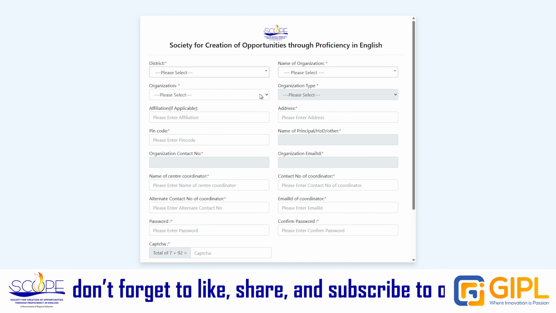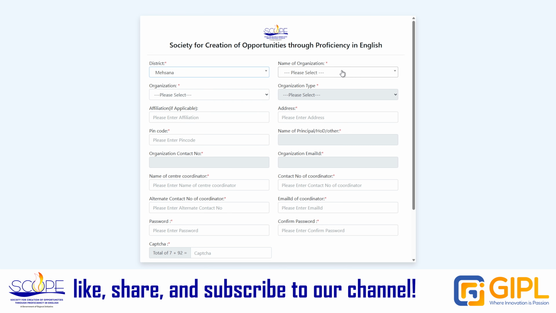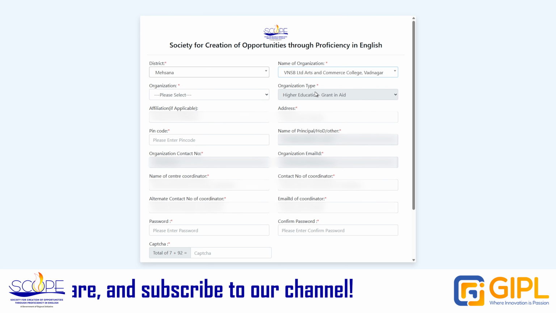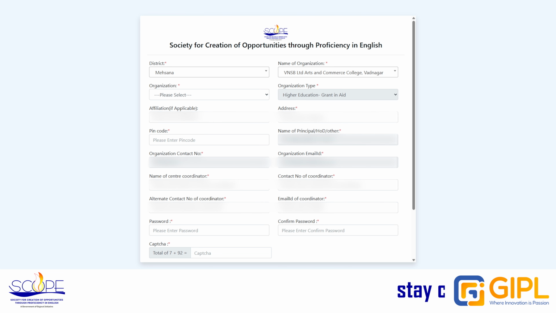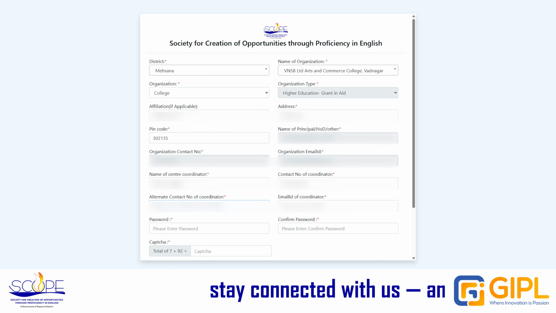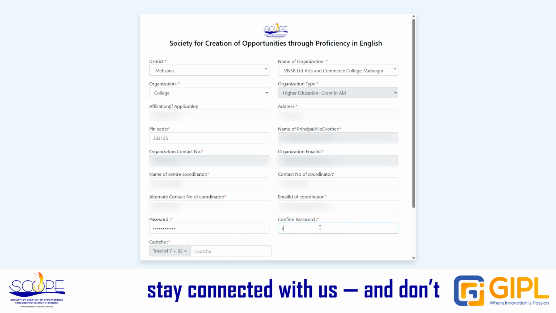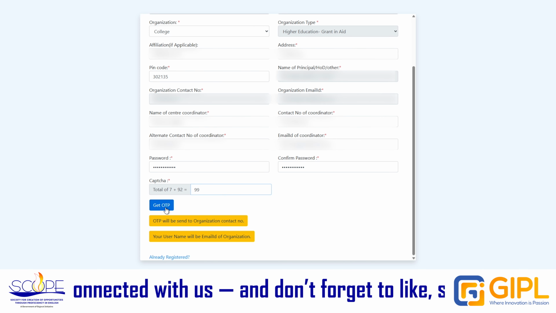Once you select your role, the registration form will appear on the screen. Begin by choosing your district and the name of your organization. Based on these selections, key details such as the type of organization, name of the principal or head of department, contact number, and official email ID will be auto-filled. After this, you need to carefully complete the remaining required fields with accurate information about your institution or office. Make sure to review all the details before proceeding to the next step.